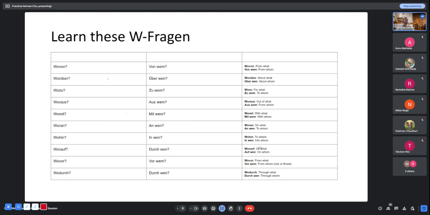So what did you learn so far? When you learn a verb, you should also learn the prepositions, which was the instruction last session, that when you learn a verb, learn prepositions as well with it. And when you want to ask questions, you will need these prepositions. So far you learned questions like wovon, worüber, wozu, woraus, womit, woran, wohin, worauf, wovor, wodurch. And then you have the next list of questions, that is von wem, über wen, zu wem, aus wem, mit wem, an wen, in wen, durch wen, vor wem.